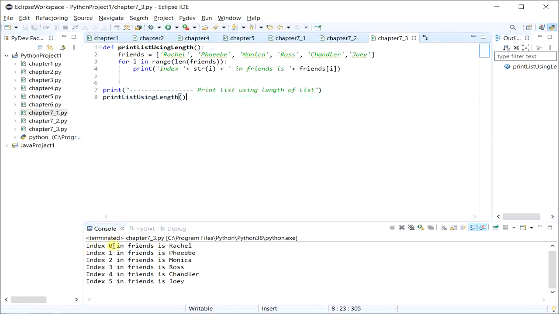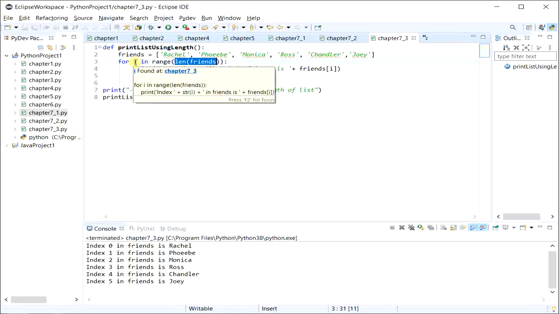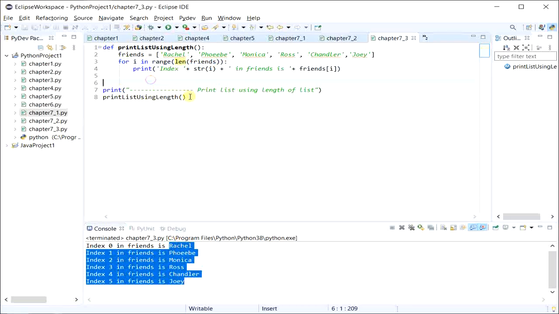So it displays the index from 0 to 5. The len function will return the value as 6, but the range starts from 0 and it is less than the number which is mentioned as the upper limit of the range. So the for loop will move from 0 to 5 and it will display all of my characters from the friends list.